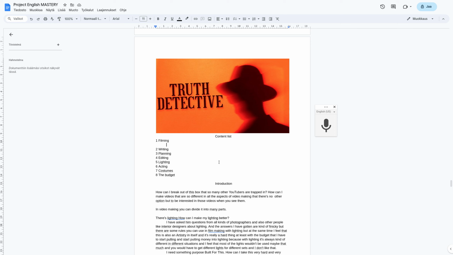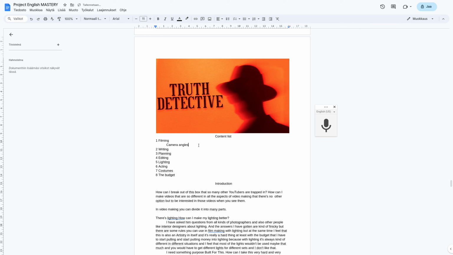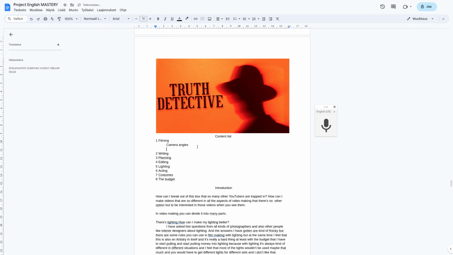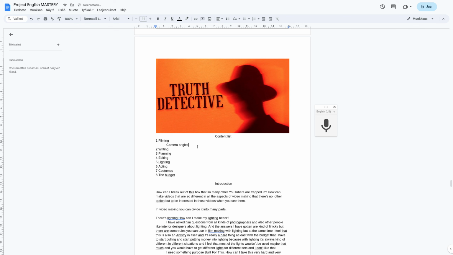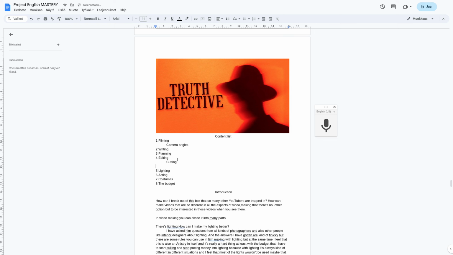We're just gonna start separating these things into the smaller categories. So with filming there are camera angles. There's the position. Well, it's the same thing really. And with editing, you have cutting, you have post-processing.